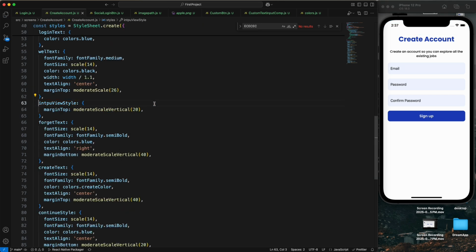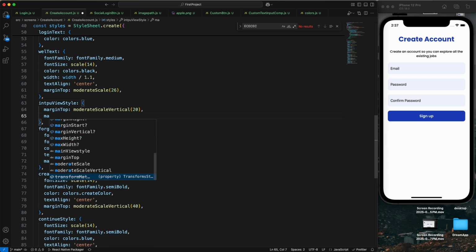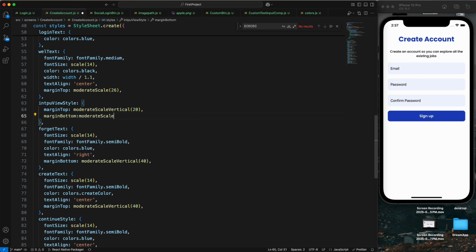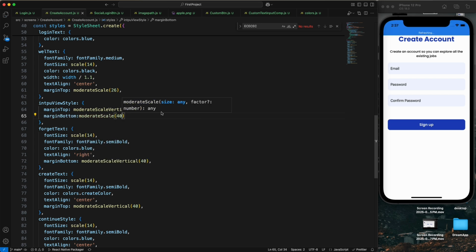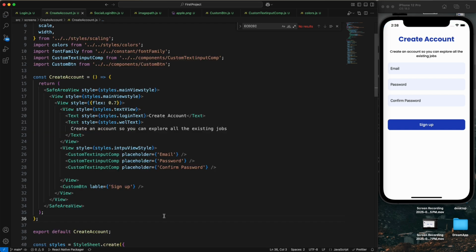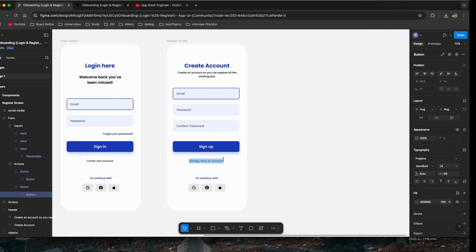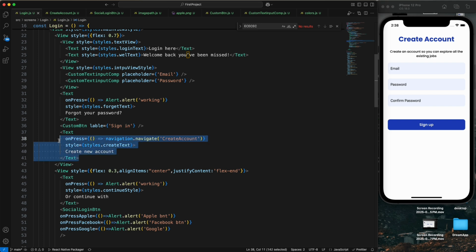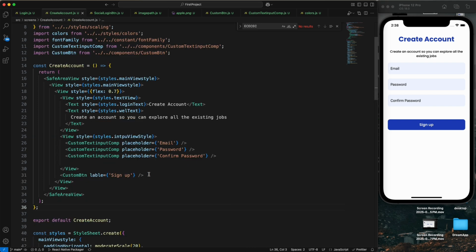Just come here, and we need a margin bottom, moderate scale 40. So now I'm going to the login screen again. We just copy that. Now just copy the text also, like already create account. This is my text, copy and paste it.